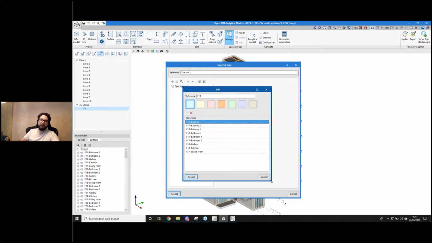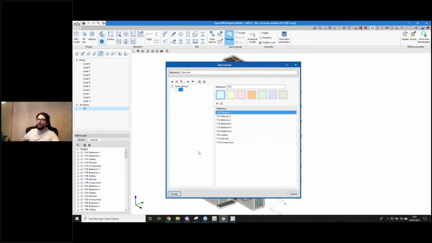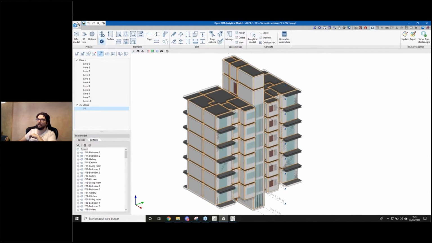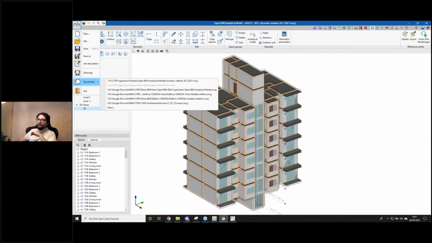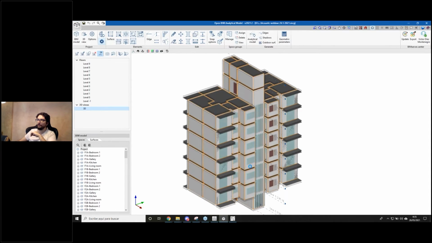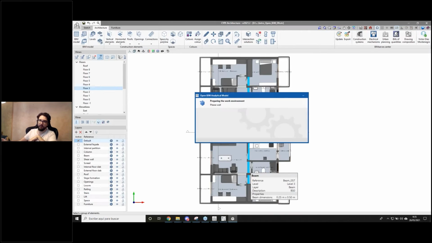Doing this, we avoid the calculation of acoustic indices between these spaces because they are from the same owner, from the same use unit. Okay. So we need to do this for the rest of the elements. I did it before, so I'm going to save it and I'm going to open another one that is exactly the same but with these use units.